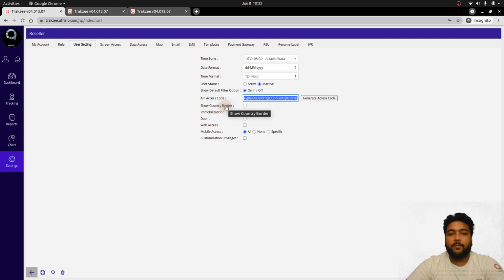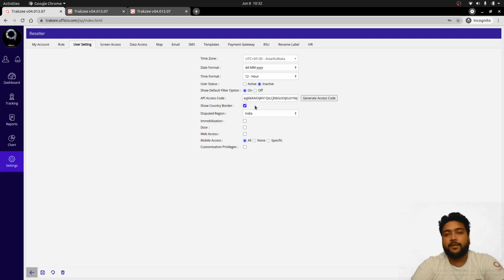Let's check another parameter, that is show country border. When this option is enabled, then on the live tracking screen, the borders of the country will be enabled. Likewise, the disputed regions can be selected as well. Options like immobilization and door can be enabled for these users if they want to use these features, and based on that selection, these users will be able to get the option to immobilize the vehicle.